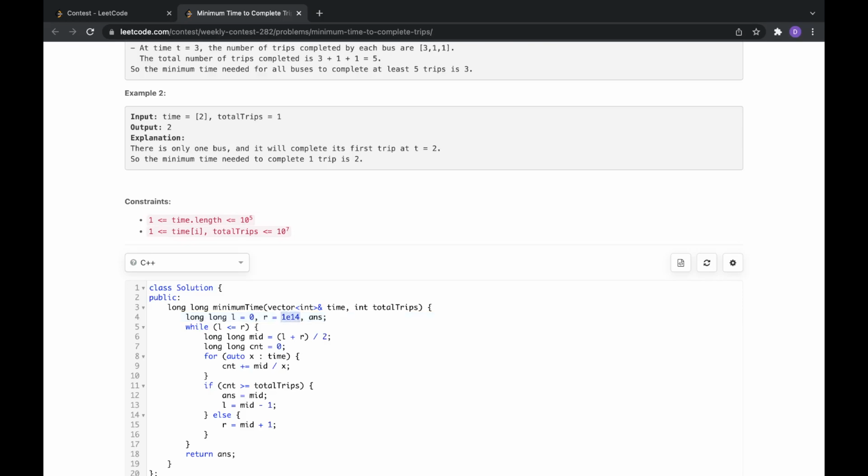okay, let me think about what should be the upper bound for this. So one trip can take 10 power 7, correct? And let's say you want 10 power 7 trips. In that case, it should be 10 power 14. My worry is there are 10 power 5 different buses.